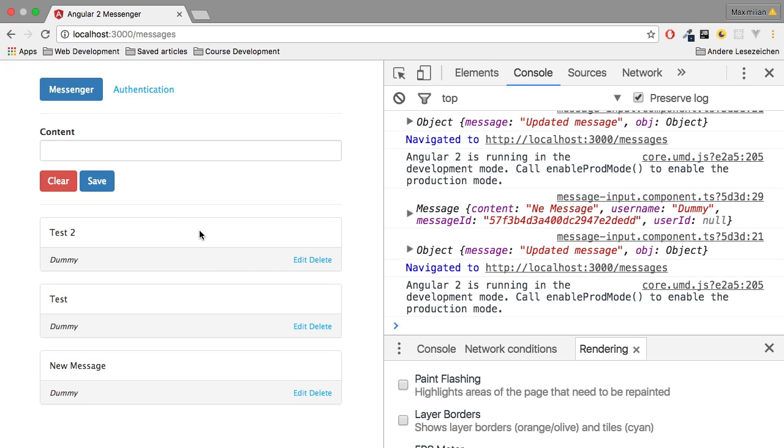So now we got the edit and update methods in place. We're able to create new messages, to fetch our messages and to update them. The missing piece, of course, is to delete them. And you will see this is really easy to implement.